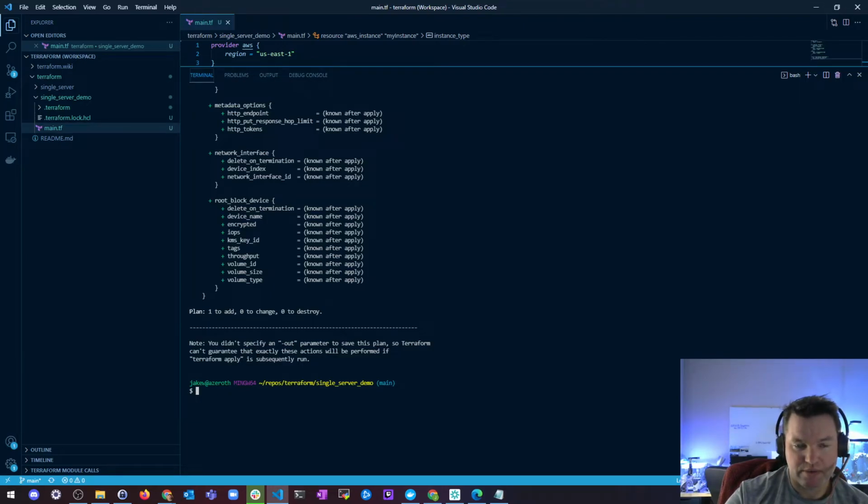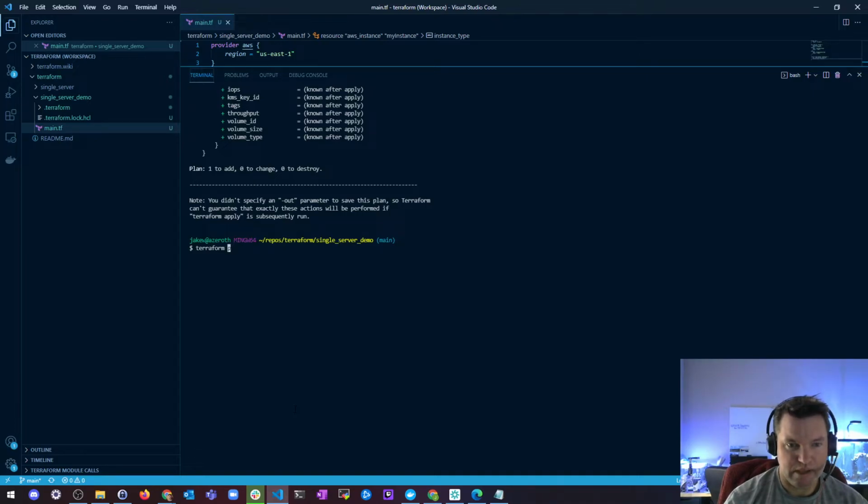Also there's a note at the bottom. It's kind of cool. If you didn't specify an out parameter, it says that Terraform can't guarantee that exactly these actions will be performed in terraform apply and subsequent runs. So you might want to look into doing that, but for the purpose of what we're doing, we're not going to do that. So instead of terraform plan, we're going to go ahead and do terraform apply because we reviewed all of our changes and we say, yeah, that looks good. We're just running this and it'll give you little updates to tell you, hey, 10 seconds has gone by. We know that you're waiting and we're still working on it.